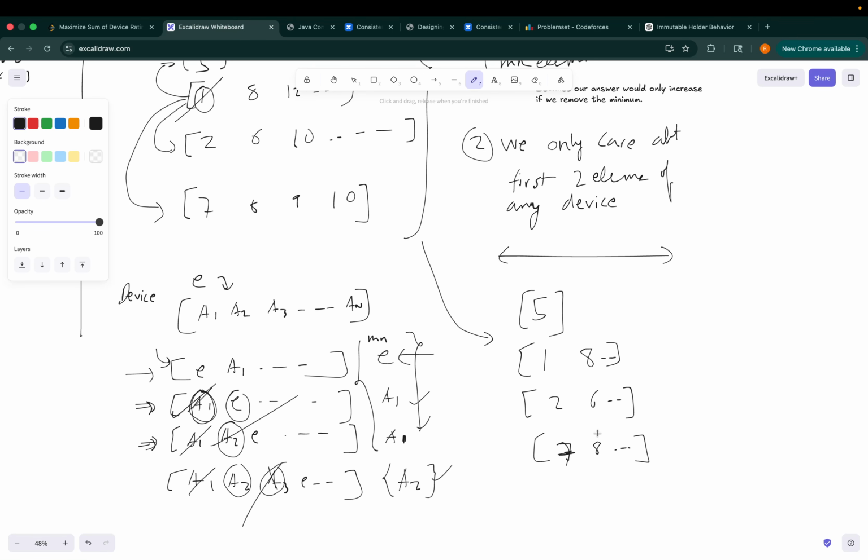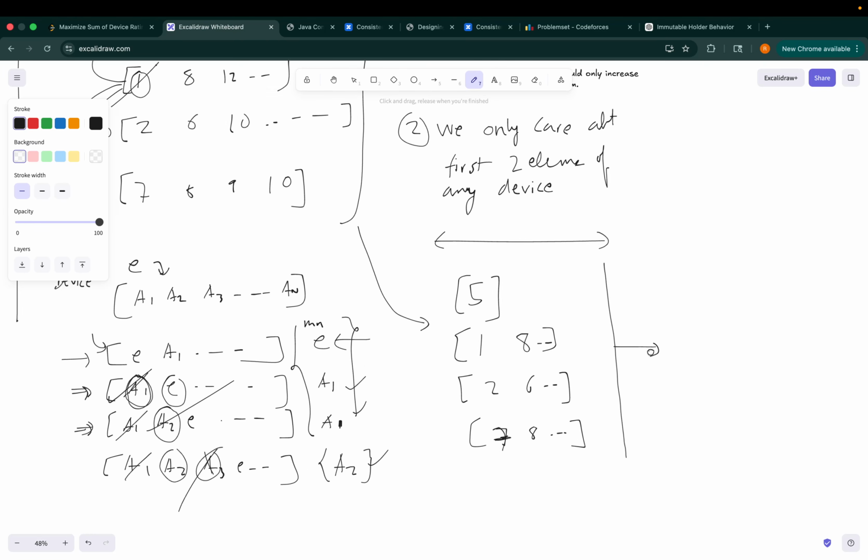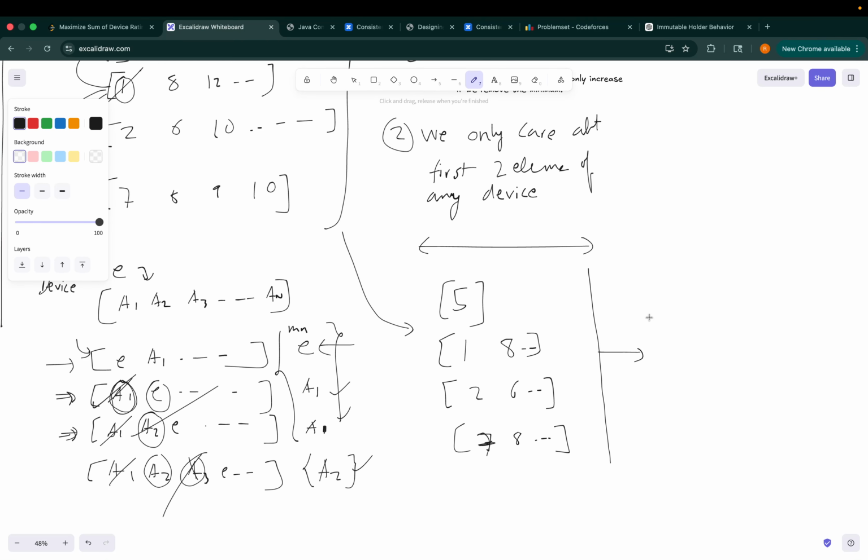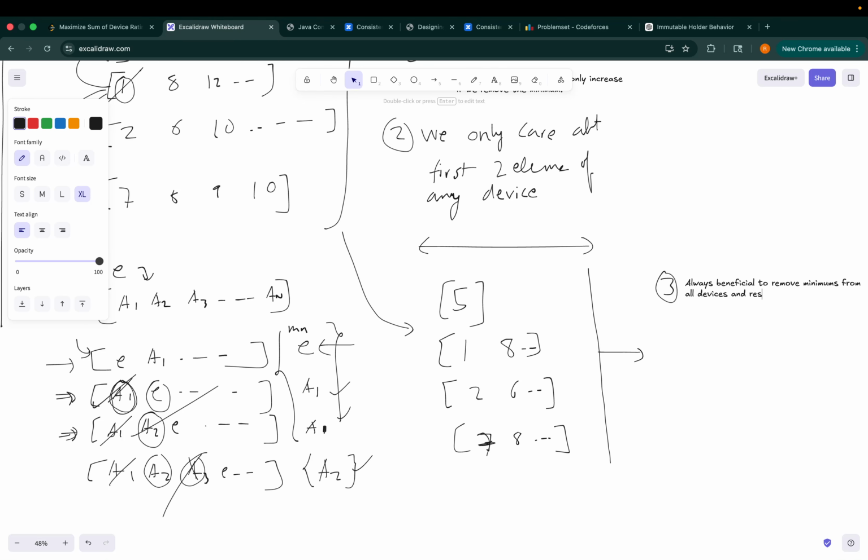And now let's do one more thing. It's always beneficial to remove all the minimums and redistribute them. So that brings me to my third observation. I'll just write it down. Always beneficial to remove minimums from all devices and redistribute them optimally.